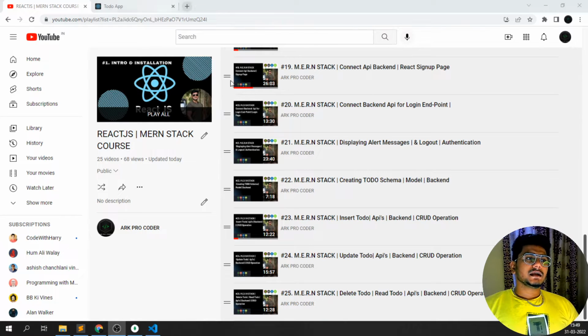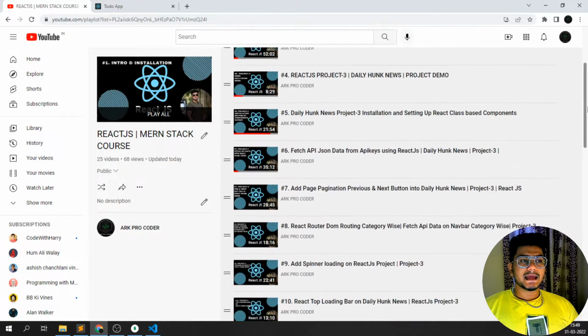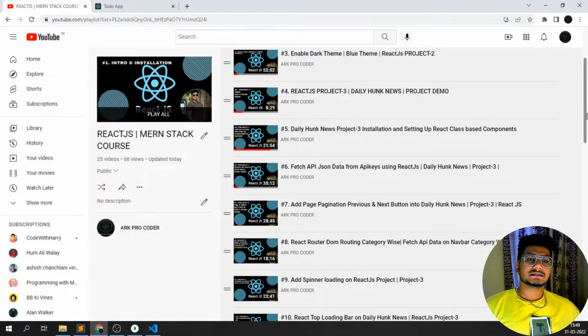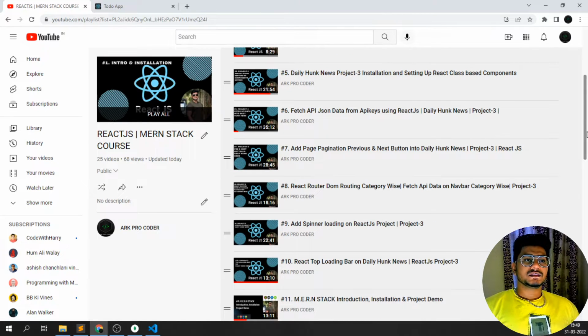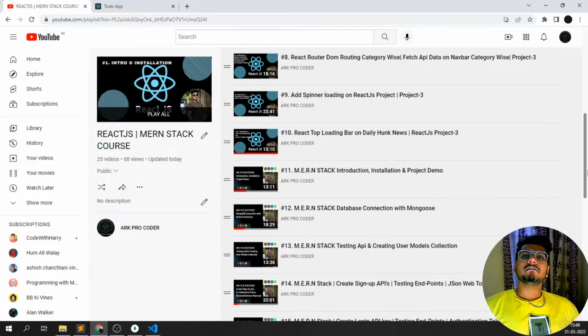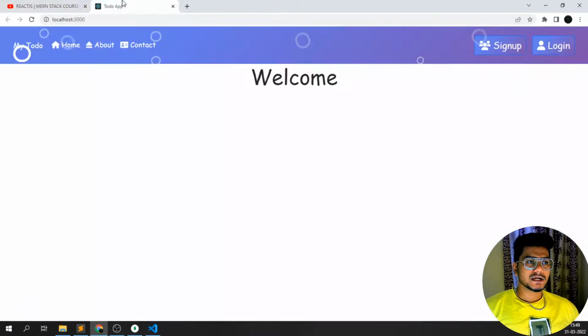So we have started with these codes from ReactJS. We have done the basics of ReactJS and we saw a number of projects with that, and we started with the MERN stack. We are doing one fully fledged project which includes an authentication system as well as an entire to-do list where a person can add a to-do.